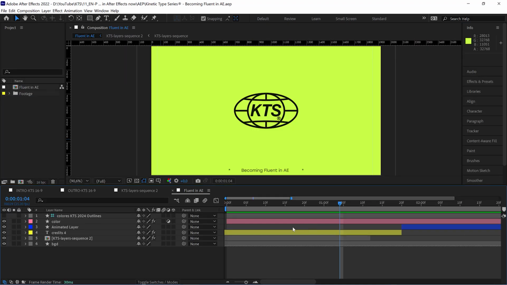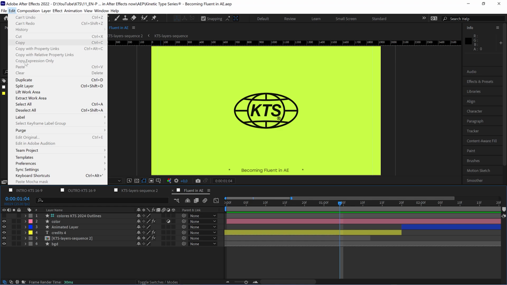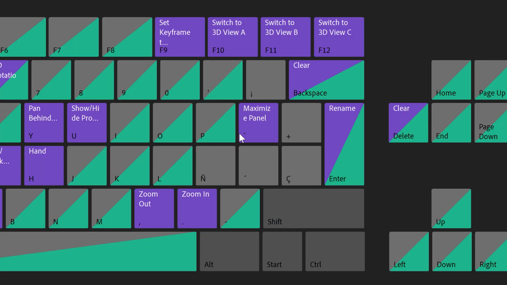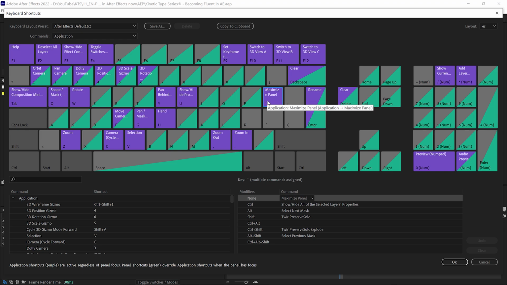This is a little bit tricky, because on my Spanish keyboard it is one key and on others it is another key on your keyboard. So if you have any doubt about that, you can go here to Edit Keyboard Shortcuts, and the option that you are looking for is Maximize Panel. This indicates what specific key is on your keyboard, but remember, this is a real gem.